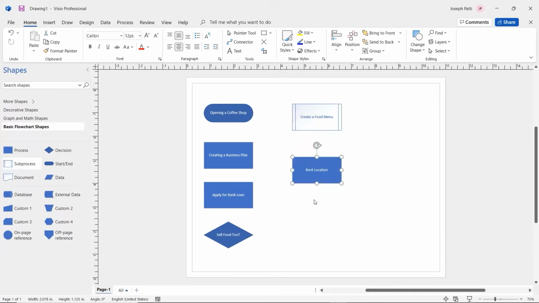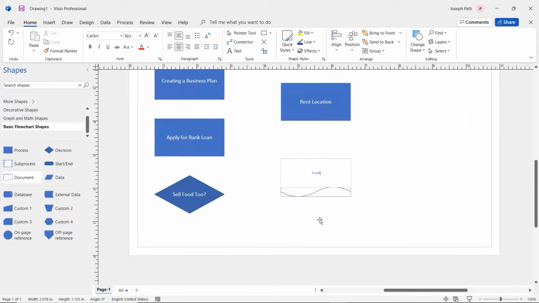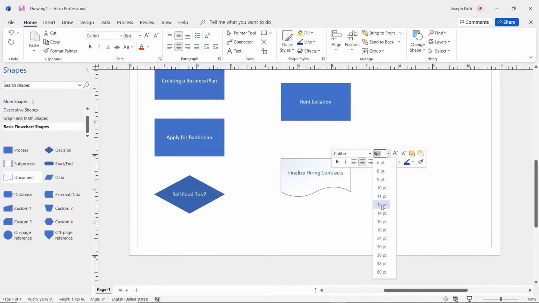Now, after that, I'm also thinking that I'm going to want to start to finalize some of the hiring contracts. And since contracts are documents, we can use the document shape. So I'm going to click and drag that one right here as well. And I'll just size it once again. And I love those guiding arrows. They tell me when everything is all aligned and in size. I'm going to say finalize hiring contracts. And I'll just change that font to 12 point.